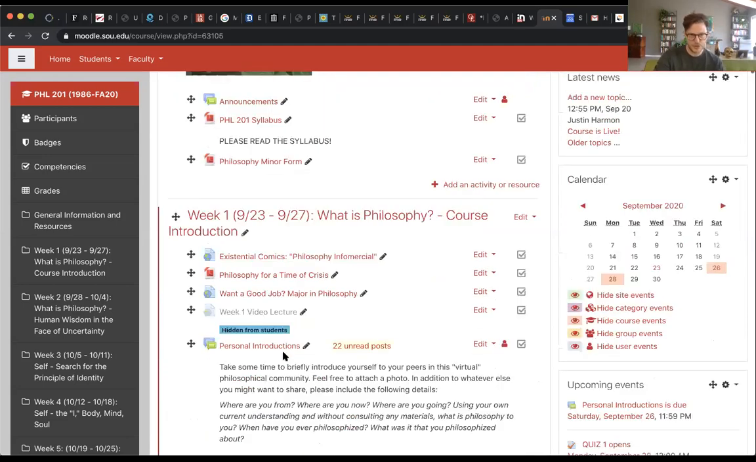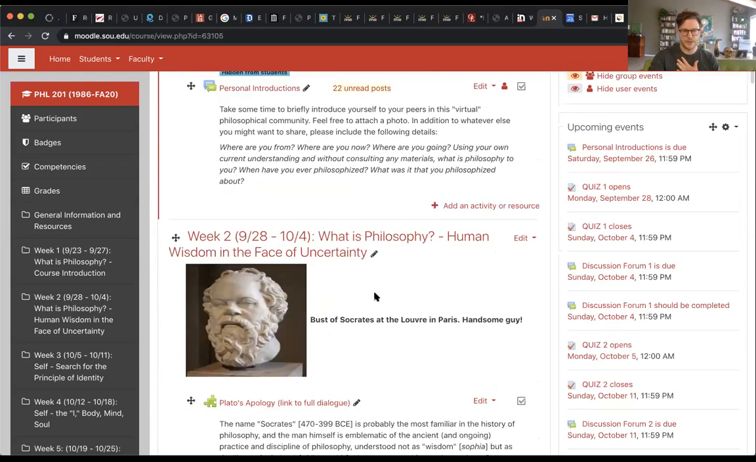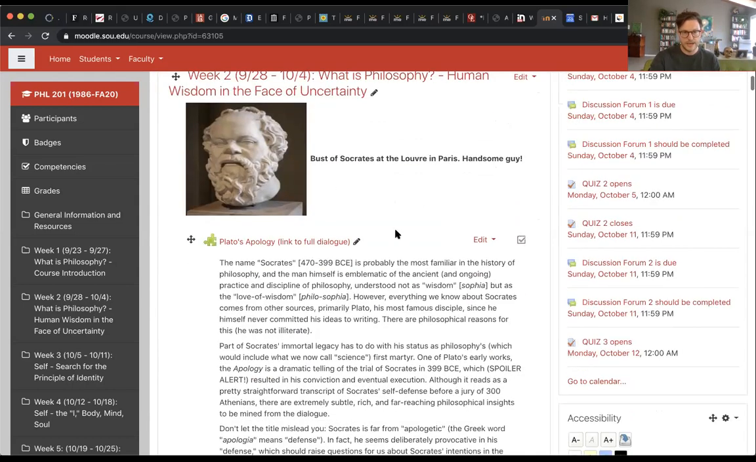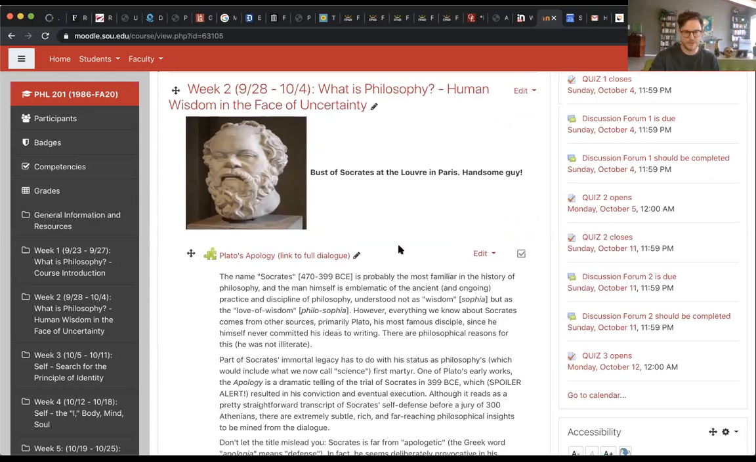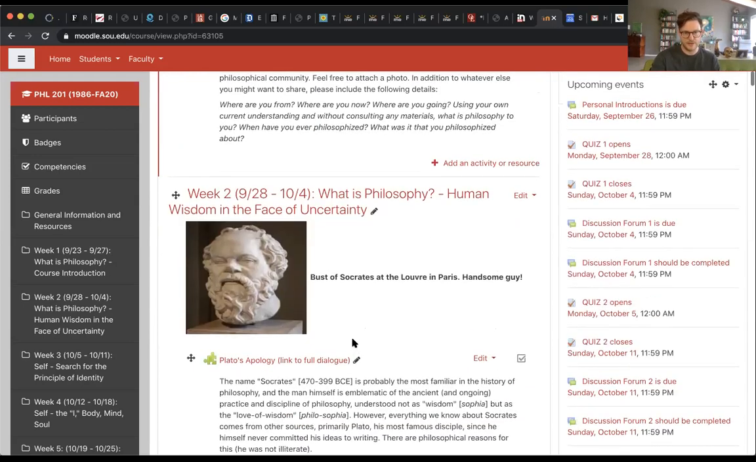But let's jump ahead now to week 1 so we can take a look at some of these assignments. So throughout the course, as you'll see, I use these existential comics here. This is a funny one having to do with Plato's Apology, and so that's the reading assignment for, excuse me, the following, oh, no, that's the first one, sorry, Philosophy Infomercial. Yeah, so let me jump ahead to week 2. All right, so here's the reading for the week, Plato's Apology, and there's an existential comic there that has to do with that dialogue.